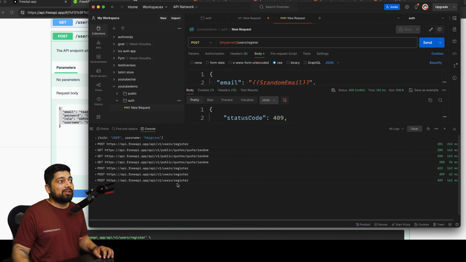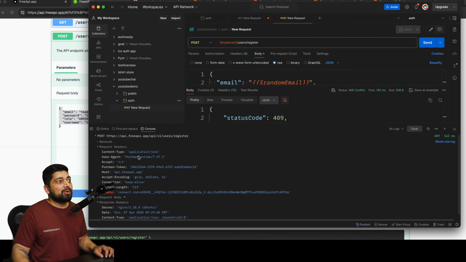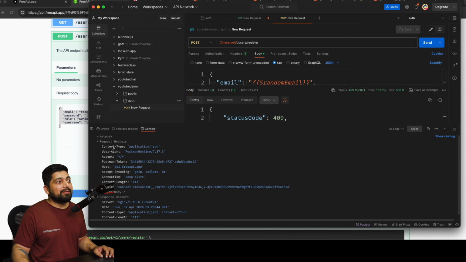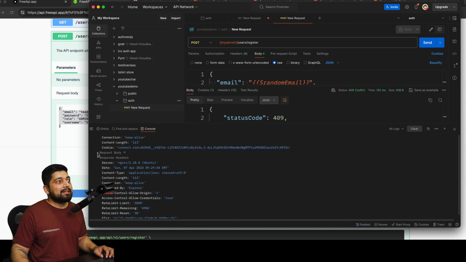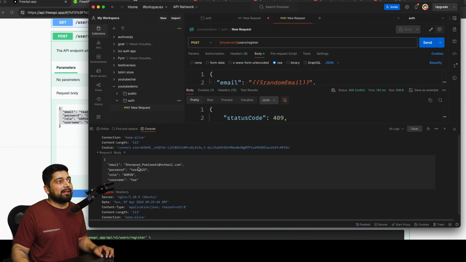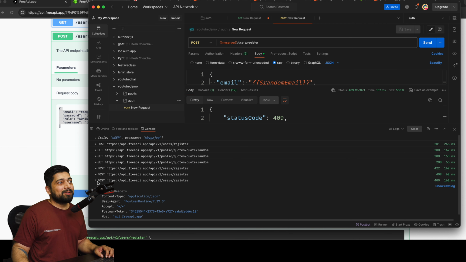Let's see in the console. If I open up the POST request, notice here, I can check all of this request header. I can see the request body as well. And there we go. This is my email, which is absolutely random. Told you, it's super fun and you are not utilizing its true superpower. Let's close this and send one more to just see this.